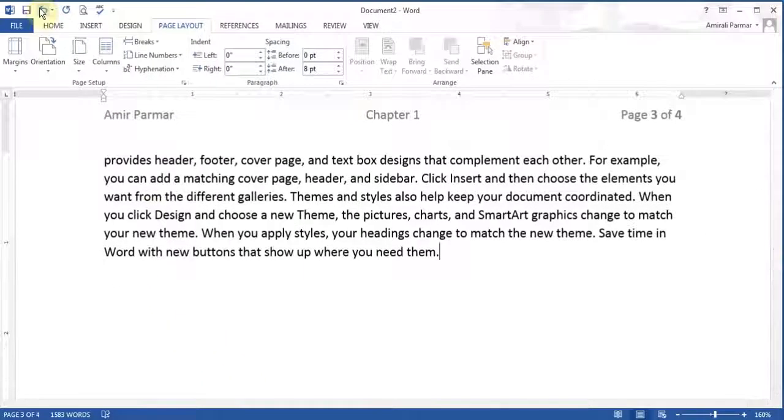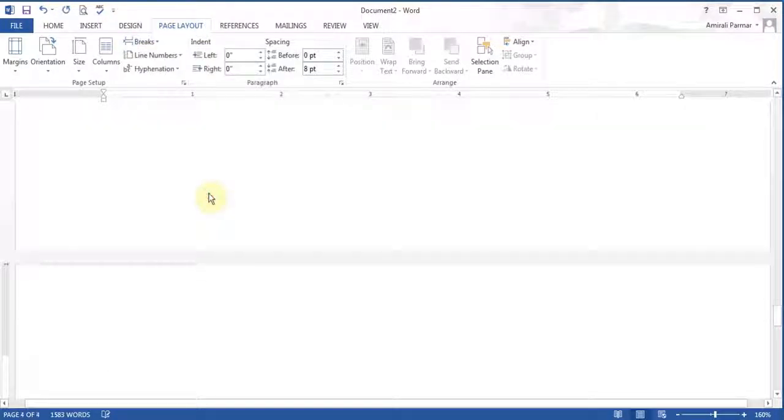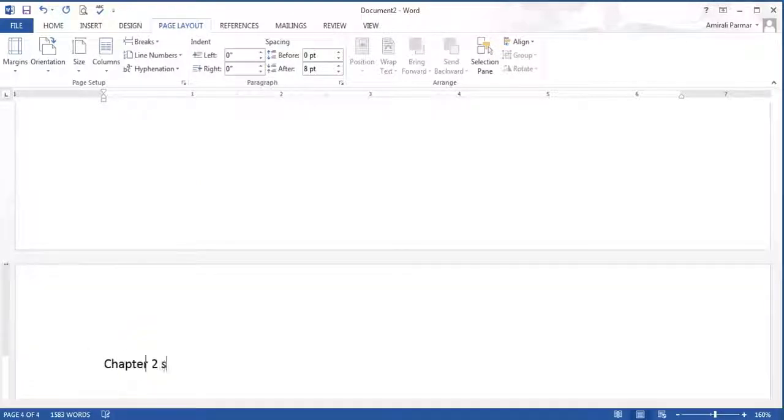So I'm just going to hit undo, so that I'm back to 3 pages. If you look on the left hand side on the bottom, it says 3 of 3. And now here I'm going to go to page layout, break, and I'll say next page. So when I do that, I am on page 4, and up here I'll just put something like chapter 2 start or something like that just for now.